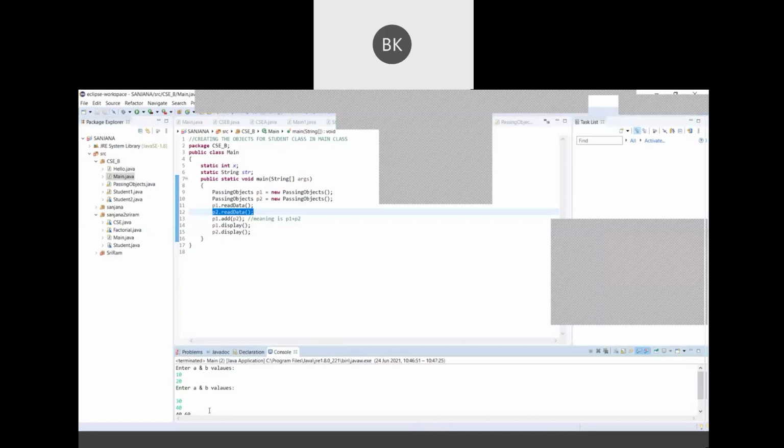Look here. First, P1 dot display. What is the code in the P1 dot display? A is equal to A plus P dot A. B is equal to B plus P dot B.